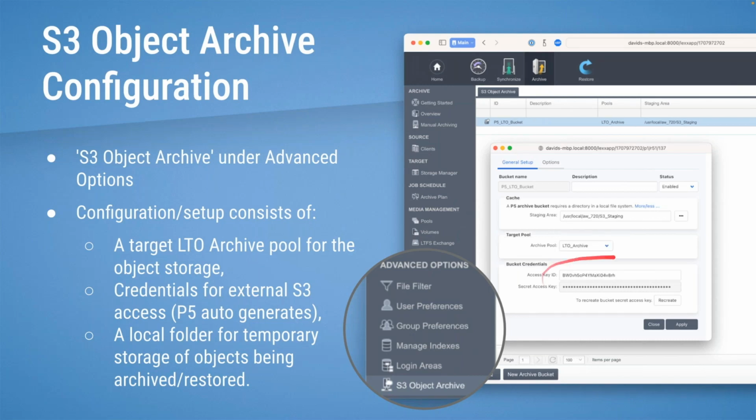We provide the bucket credentials. So P5 is going to make a bucket with the name that you set at the top of the window, in this case P5 LTO bucket. That will be published via our S3 server. The data gets written to this pool. The credentials are provided by P5, and the secret access key can be recreated with this button here anytime. And then finally, the staging area is an area of disk where the objects will first be written as they're being received through the S3 interface, and then those objects on disk will be flushed out to LTO at intervals.